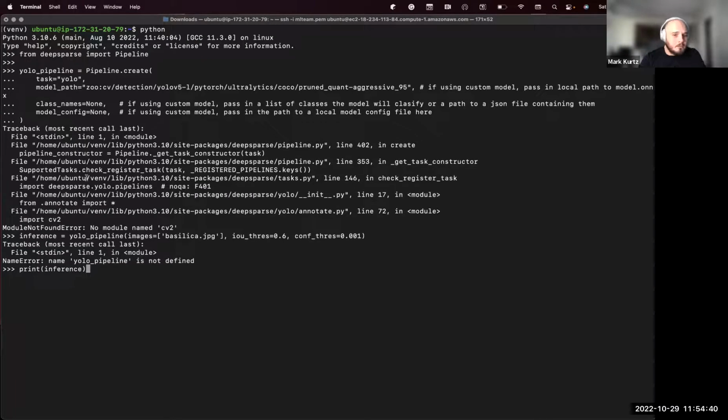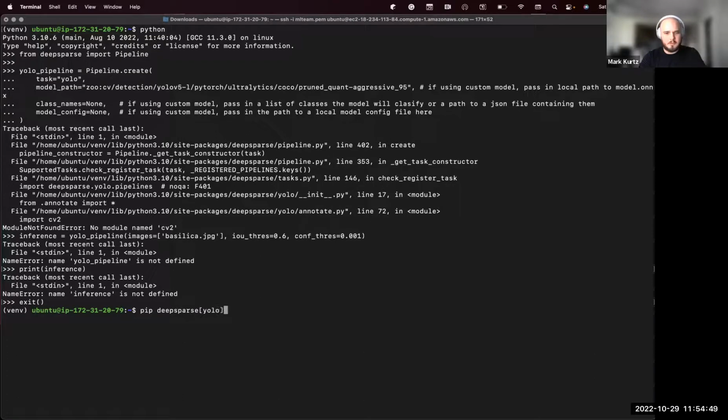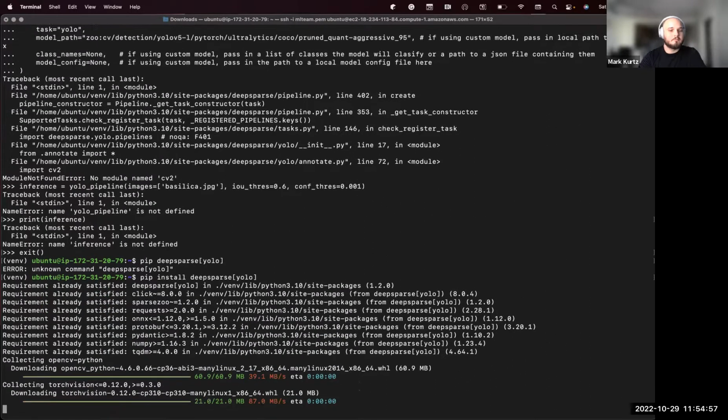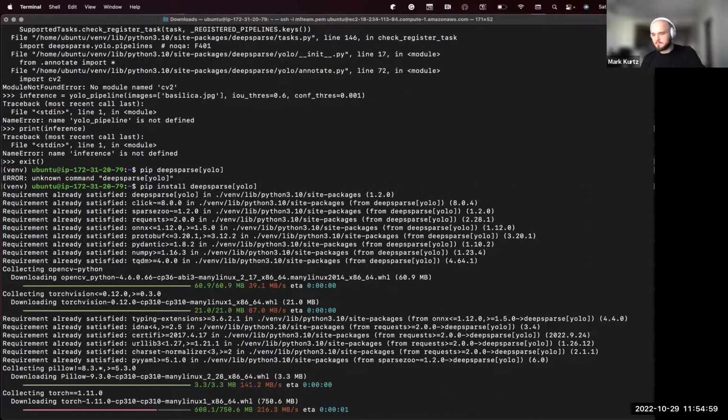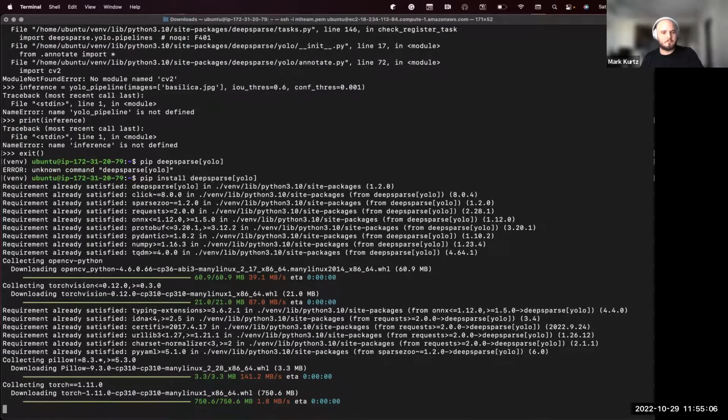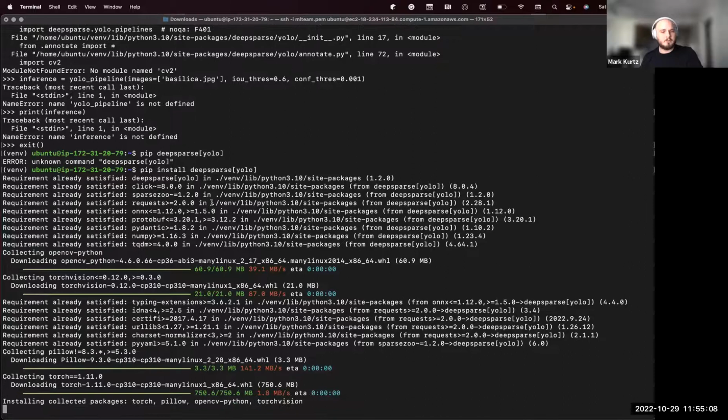All right. Oh, I apologize, because I did not install the proper DeepSparse. So what we need to do is pip install deepsparse YOLO. And that's going to install all of the dependencies that we need to be able to run the YOLO pipeline. Wait for that to finish up. It looks like we're about done.